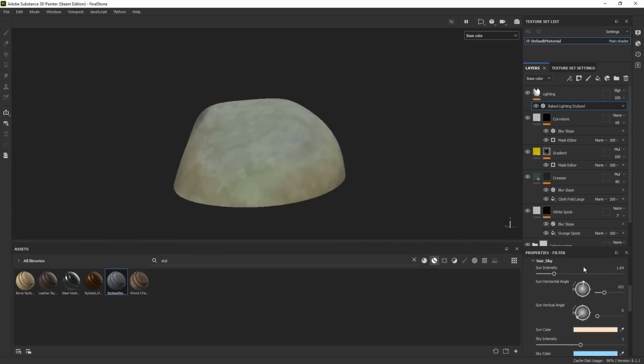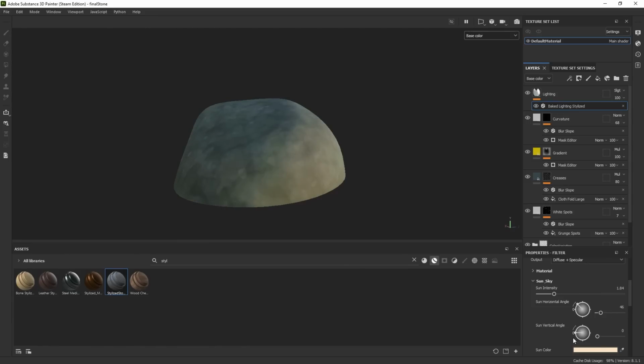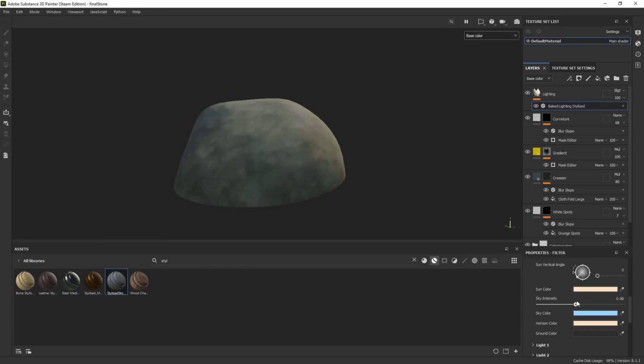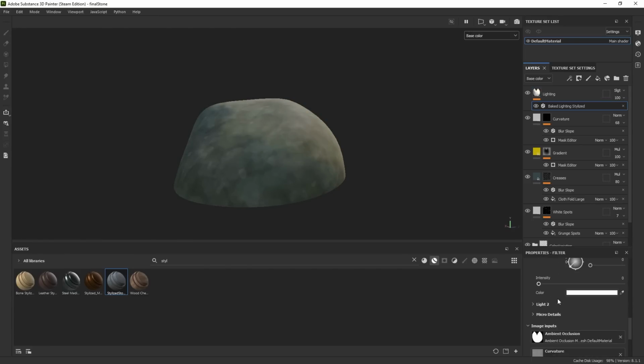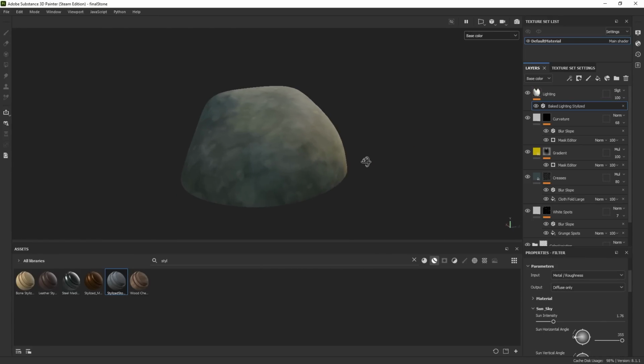So this layer is pretty much done, but I'm just messing around with all the angles and the colors to see if I can get a shot that I really like. After a bit of tweaking, I end up with something that I'm very, very happy with.